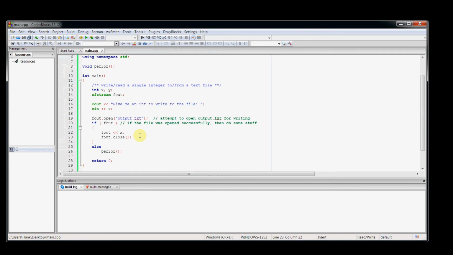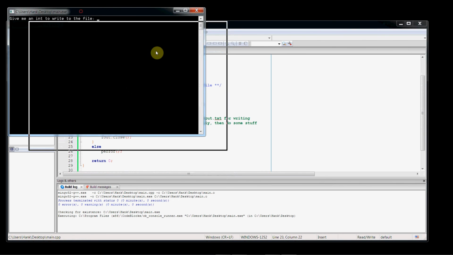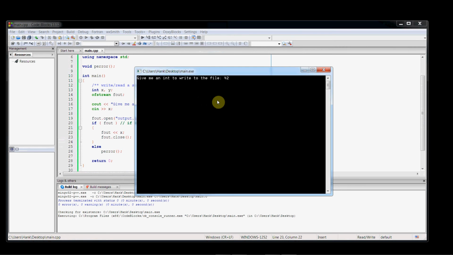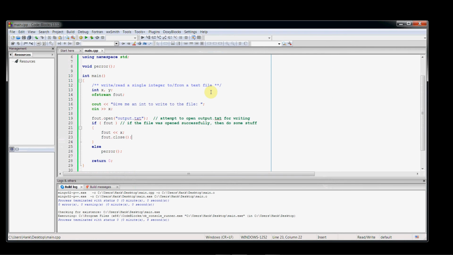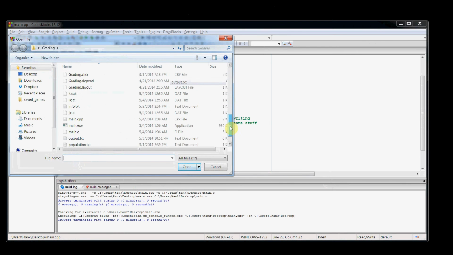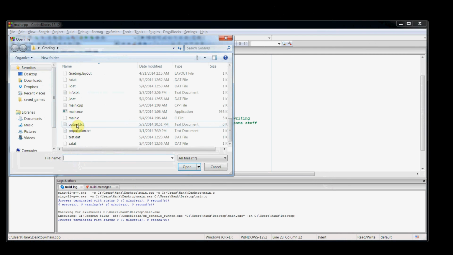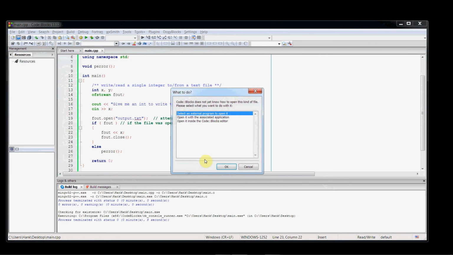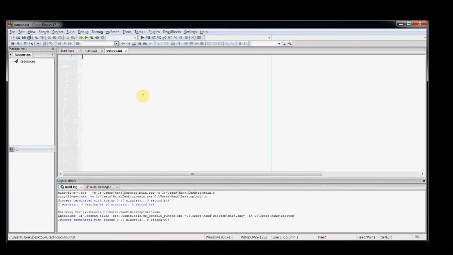All right, so let's test this thing. When I run it, it says give me an int to write to the file, and let's give it 42. So now what happened? Did it write? Well, let's go see if we can find the text file. Why don't I just open it right here in Code::Blocks? Output.txt, I think that's what we called it.